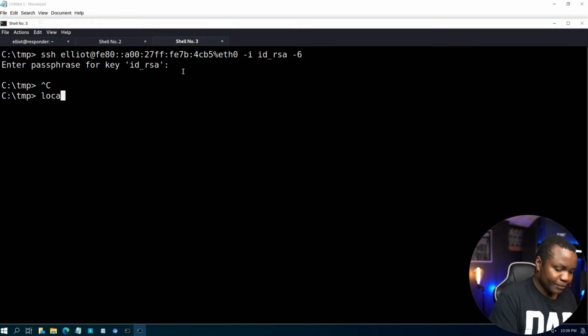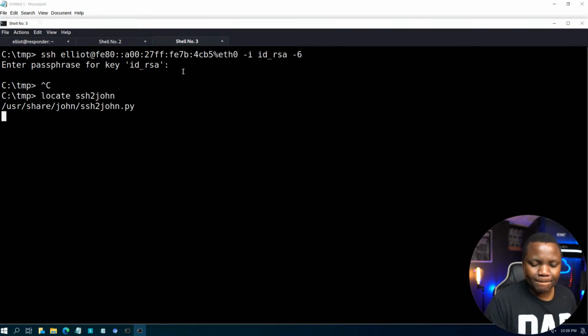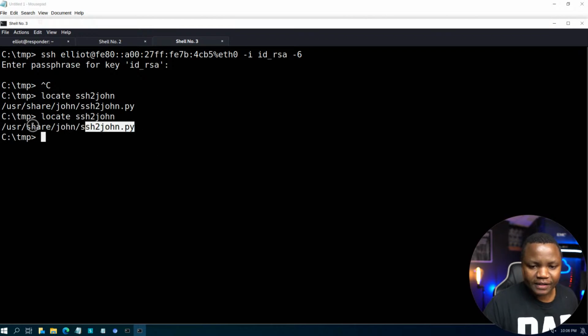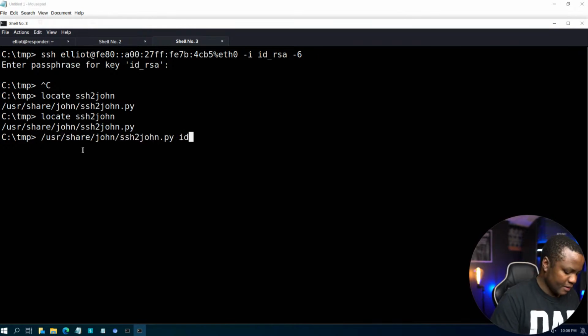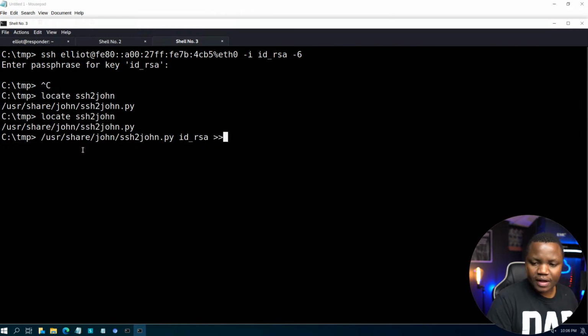There's this tool called, I believe that's the correct, ssh2john.py. There we go. It's just one. Okay. So I have ssh2john.py here. What I can do is convert this id_rsa into hash.txt or whatever. Let's just name it .txt. Then we can brute force this hash here after converting it.